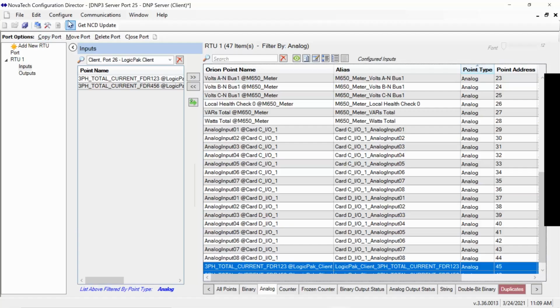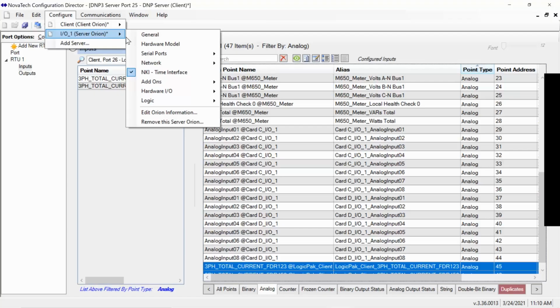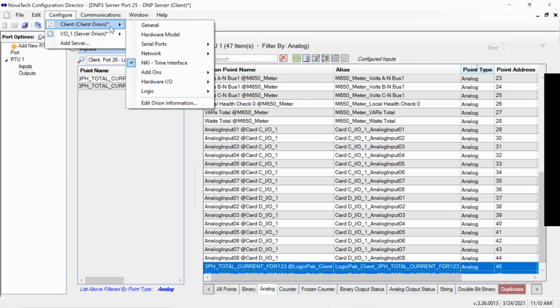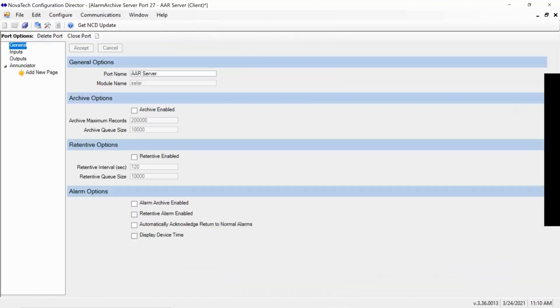So with that said, I'm going to go to my configure tab, and I'm not going down to my I/O configuration too much. All I did in the I/O configuration was define my carbs. I could have done more logic, I could have done other applications there, but we're doing other applications on the primary Orion LX Plus RTU. With that said, I'm going to go to client, and I'm going to go to add-ons. I was here earlier to configure the aliasing, the description. Now I'm here to configure alarm archive retentive, also known as alarm AAR. So I'm going to go ahead and open that up. And this is going to be my configuration window for alarm archiving and retentive.